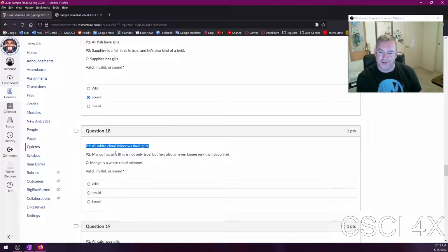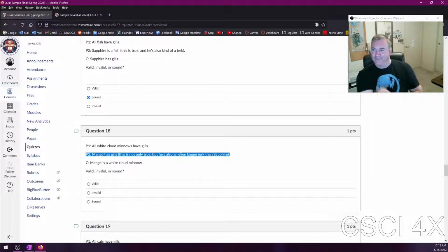All white cloud minnows have gills. Mango has gills. Ah, Mango just died too. It's so sad. It's like all of our best fish, the good ones die first. Mango's a weird looking fish. It was a guppy that had this giant belly. Very, very friendly. We actually got along pretty well. Mango. Okay. Mango wasn't a jerk at all. I don't know why I put that in there.